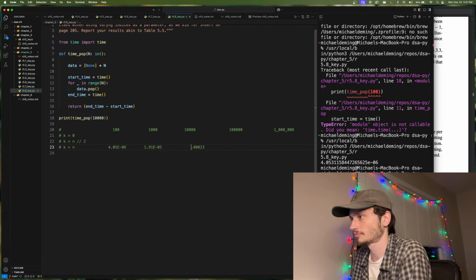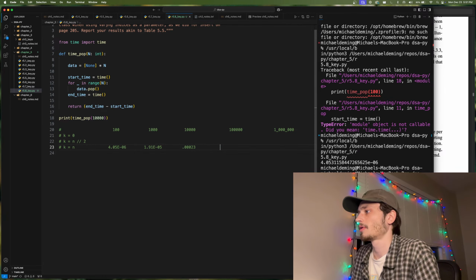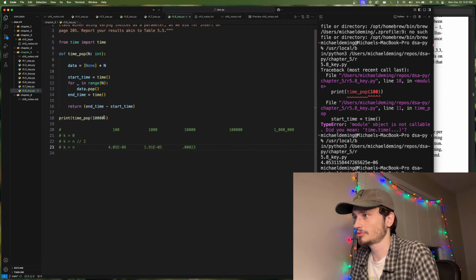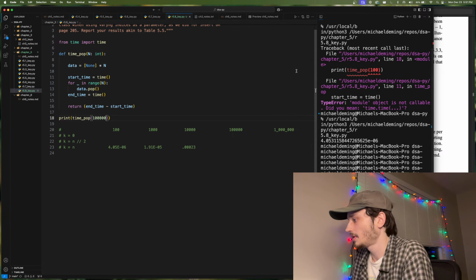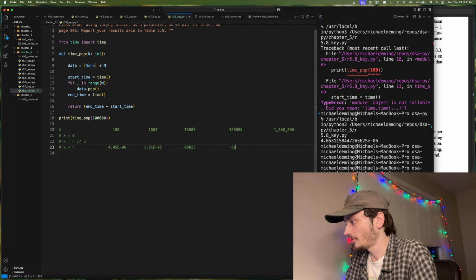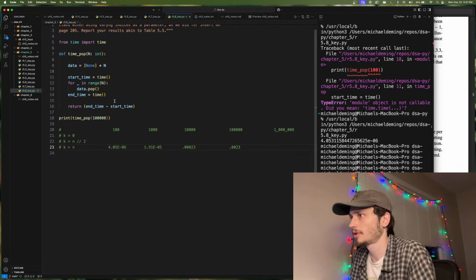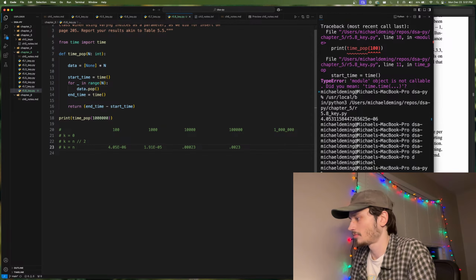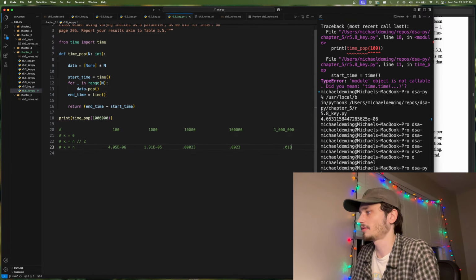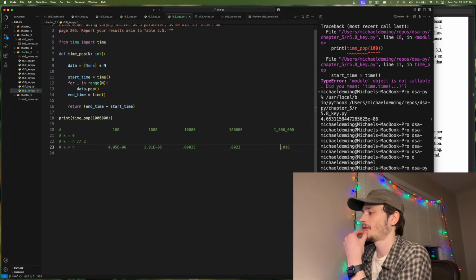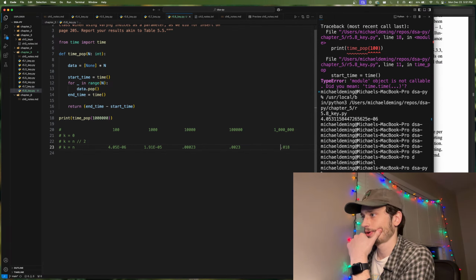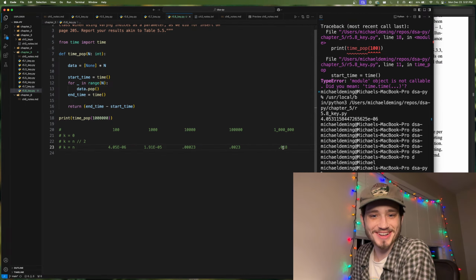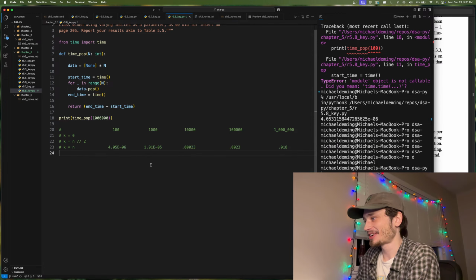Okay, now this is 0.00023. And then 100,000 would be 0.0023, and then a million would be 0.018. Cool. Nice. Hopefully we're doing this right. We're getting values here which make sense. We are increasing in time as we have to add and pop more values off. We're popping a million values here.